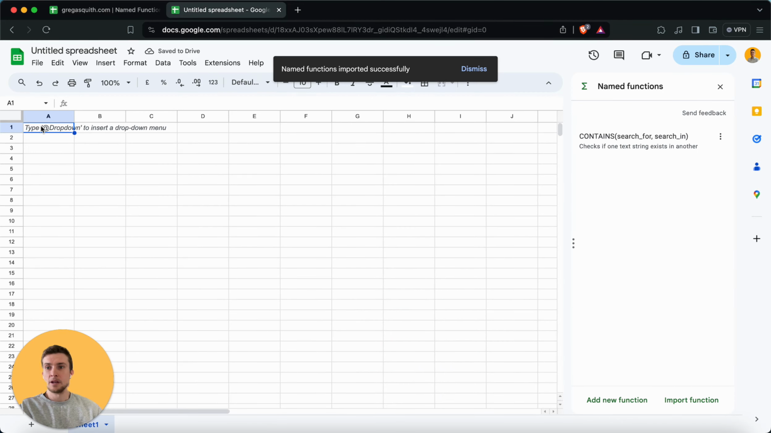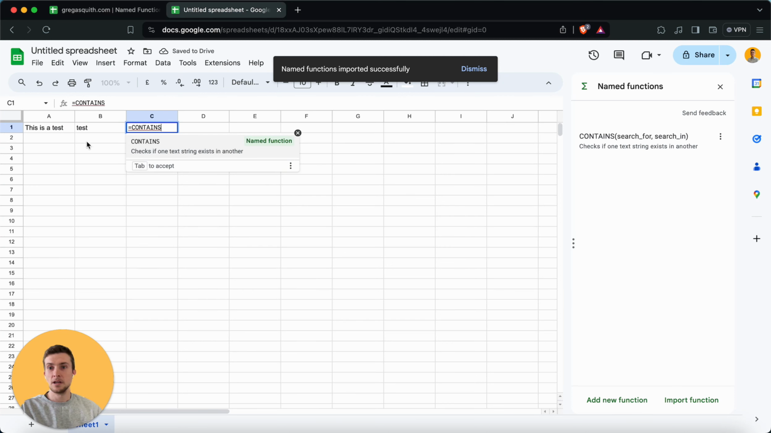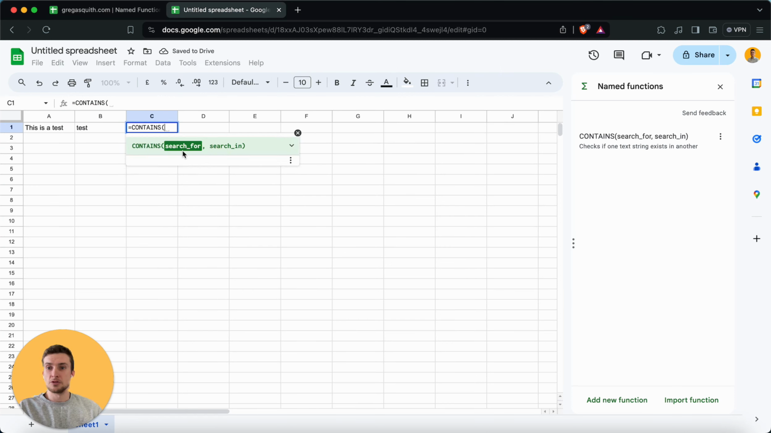So let's hit that. And now let's use my actual example. So let's say this is a test and equals contains. You can see it's got the description. So I'm searching for test, and this is a test, and it will return true. If I put, for example, red, that's not in, this is a test, so now it's false.